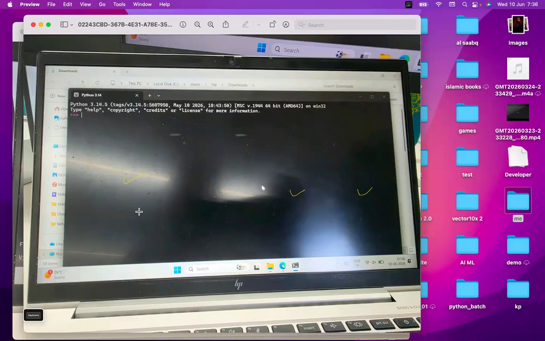I think Python is installed on your computer now, so you can close this. Whatever command prompt you see, you close it.